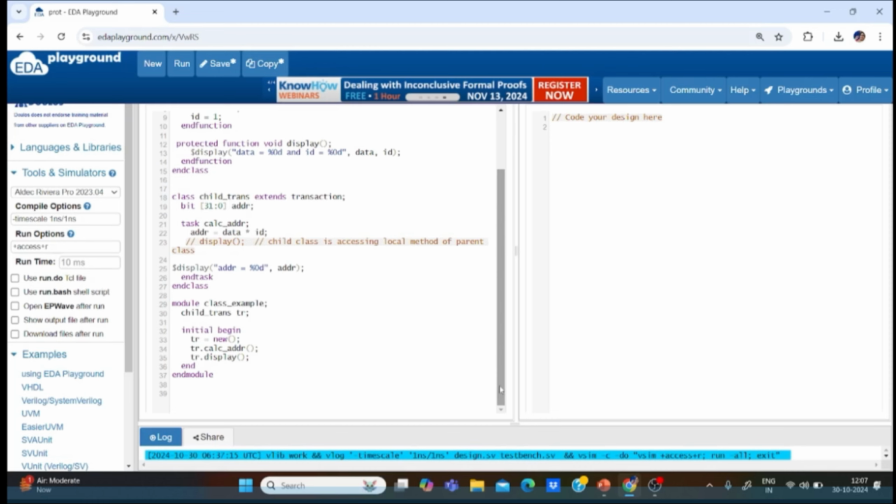Hope you got an idea on what encapsulation is, and what the local and protected keywords are, because local and protected keywords are very important when you go to the real time verification domain. When you see real time code, you will see many of these local and protected keywords there, because as I told you, there may be cases where you want your particular data to be untouched, or you don't want it to be changed by any other child classes or any other handles.